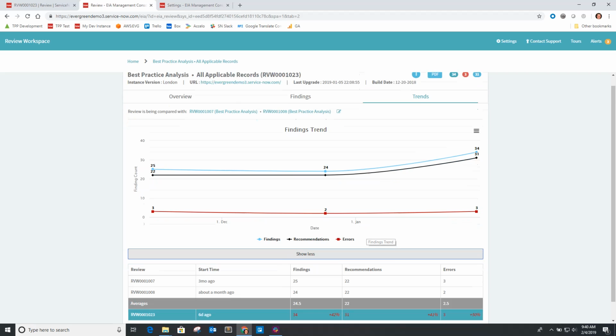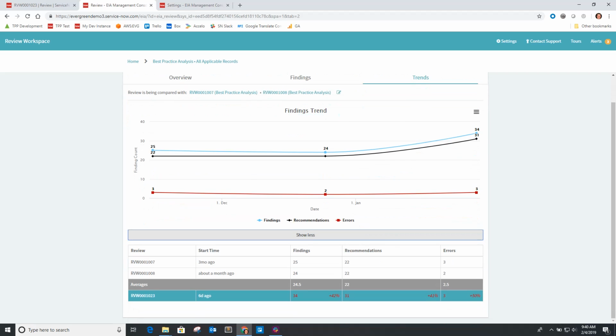Right? So you can see in this case, we've had this same review running for a few months now. We had one run just recently, had it run a month ago, and then 3 months ago. And we can see the history or the trends of the number of findings and number of errors from those reviews over that period of time.